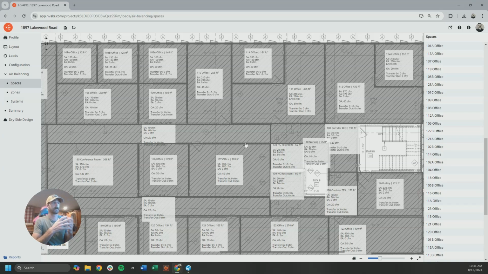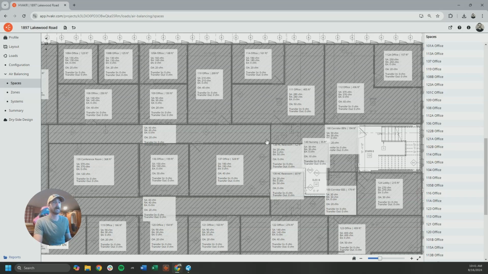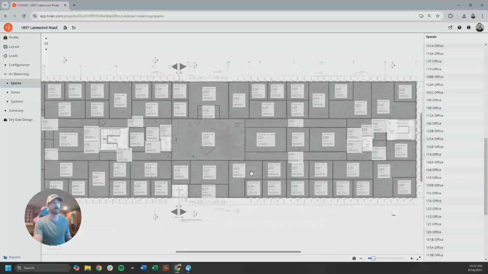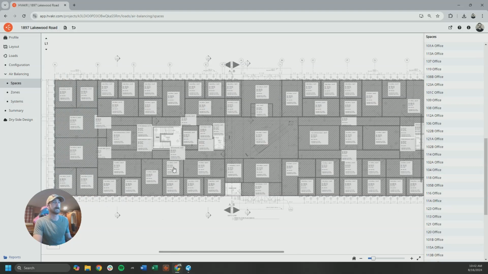So that wraps up this tutorial, this walkthrough of doing really in-depth load calculations for what is a 52,000 square foot office building on multiple floors, multiple sheets per floor, something like probably close to 200 zones here.